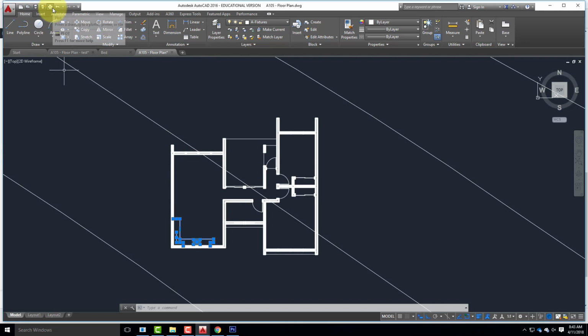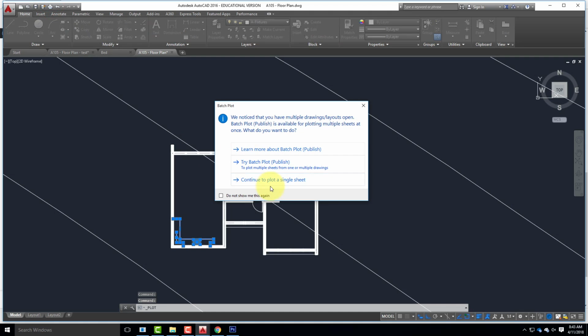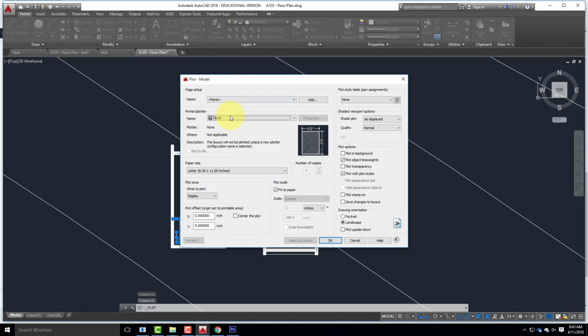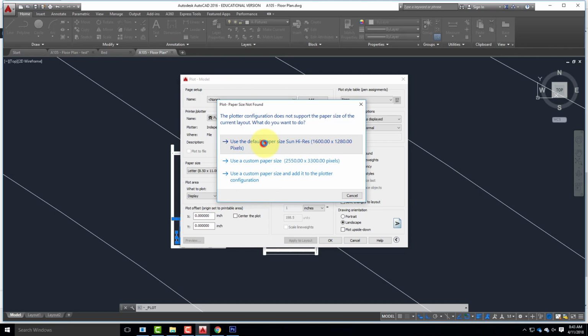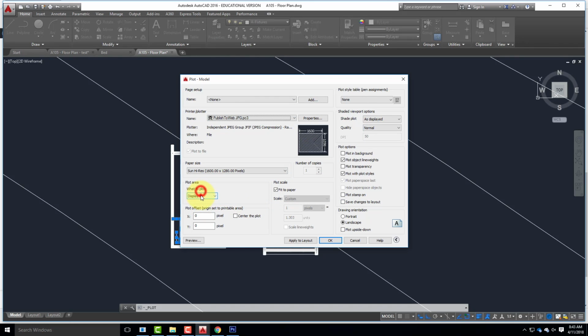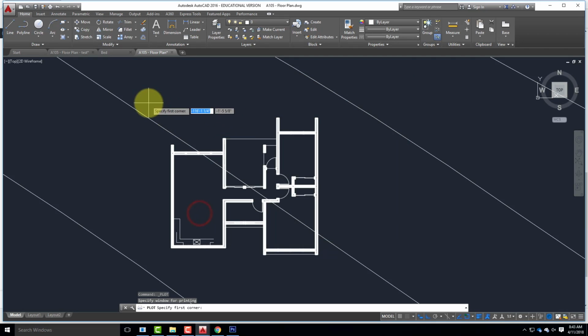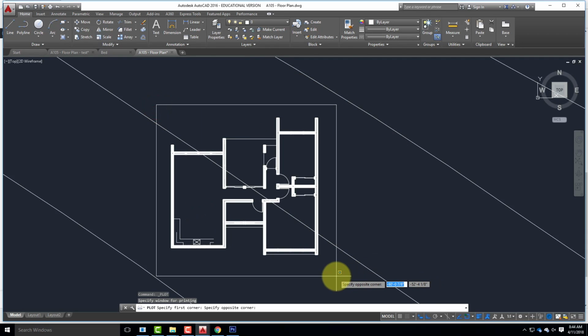You don't have to do it yet. You're going to print at the end today, but I'm going to do this as an illustration for what we're doing. I'm going to go into print. We're going to plot a single sheet, and I'm going to make it a JPEG. So publish to web JPEG, default paper size, and I'm going to plot a window around my drawing here.